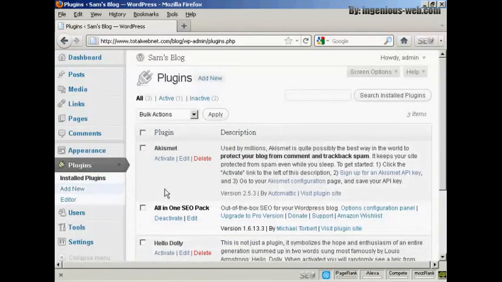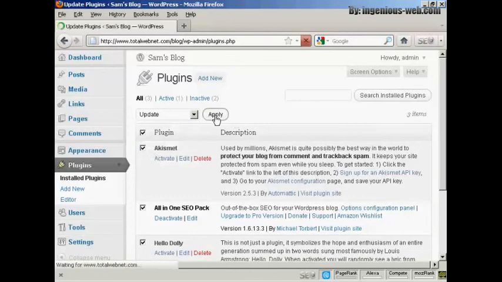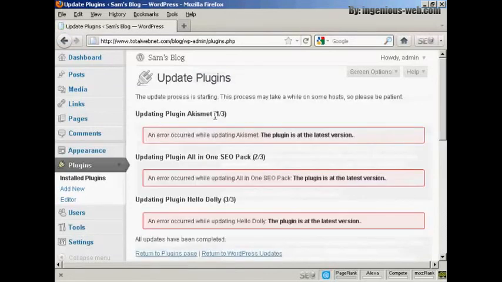And to update plugins, the simplest way is to select the plugin you want to update just by this little checkbox here, or you can check up here and that selects all of them, and then come up here, it says bulk actions, and then select update, and then click on apply.